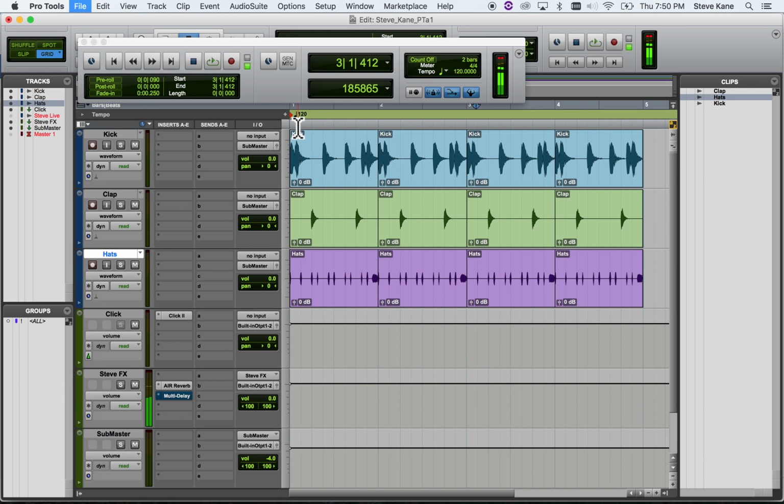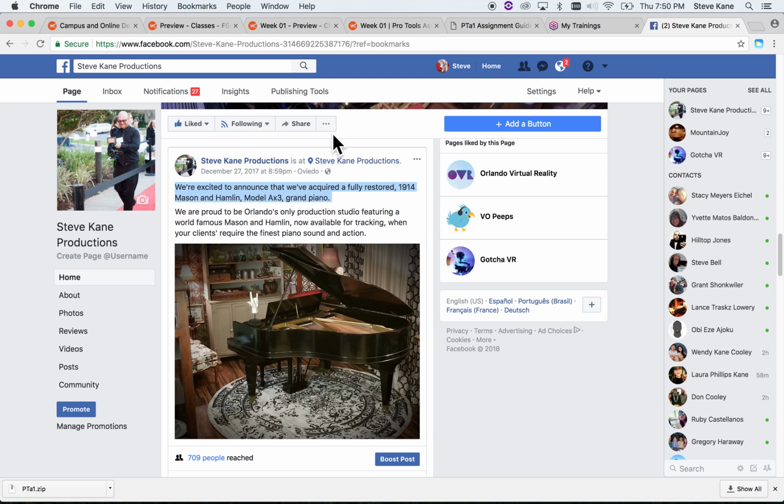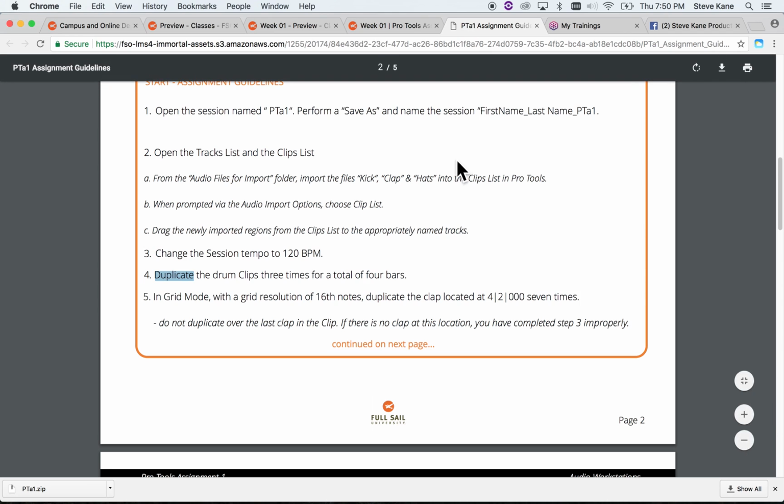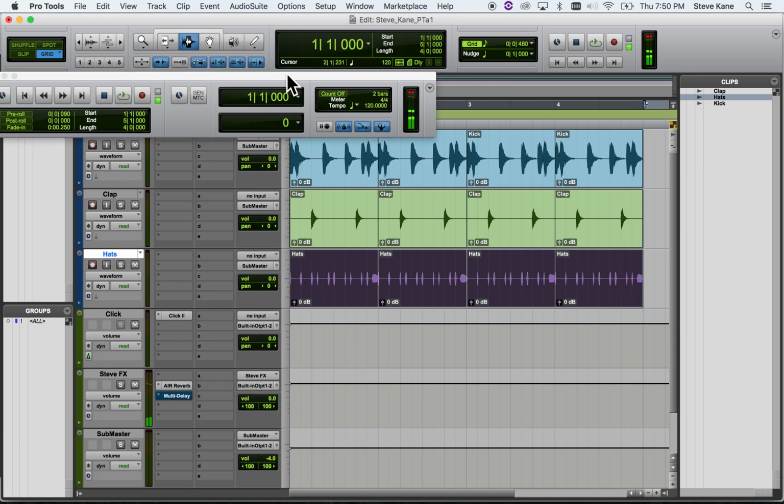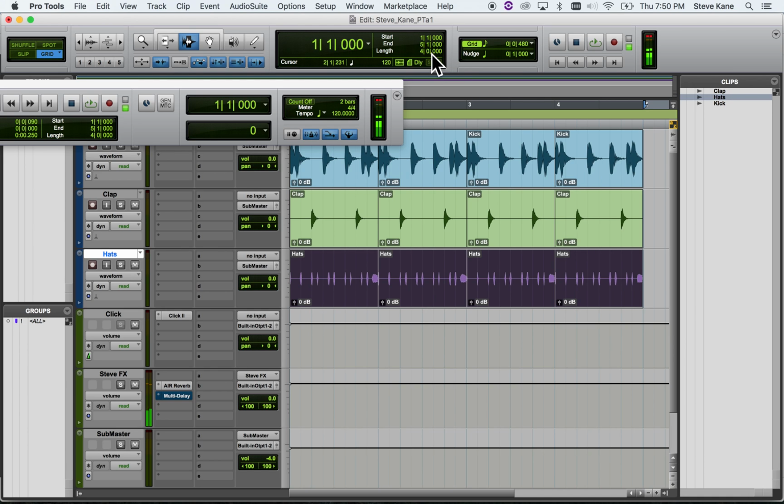We need to do a save. Let's do a save. Oh, isn't that a beautiful piano? Mason Hamlin. If you don't know about Mason Hamlins, go look them up. They're awesome. So we duplicated that 3 times for 4 bars. So we got that. And we can double check by going uno, dos, tres, right? And look, right up here, it tells us that the length is 4 bars.